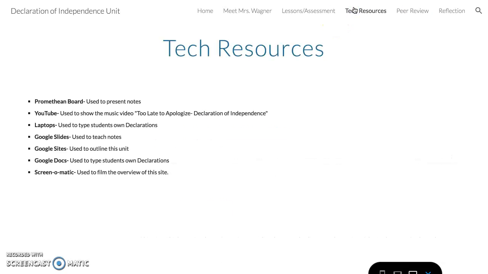For tech resources, this is what I have. I would love to hear your feedback if I am forgetting something that I included somewhere, or if you can think of a different resource that I haven't included in my mini unit. I would love any feedback on different ways I can incorporate technology.